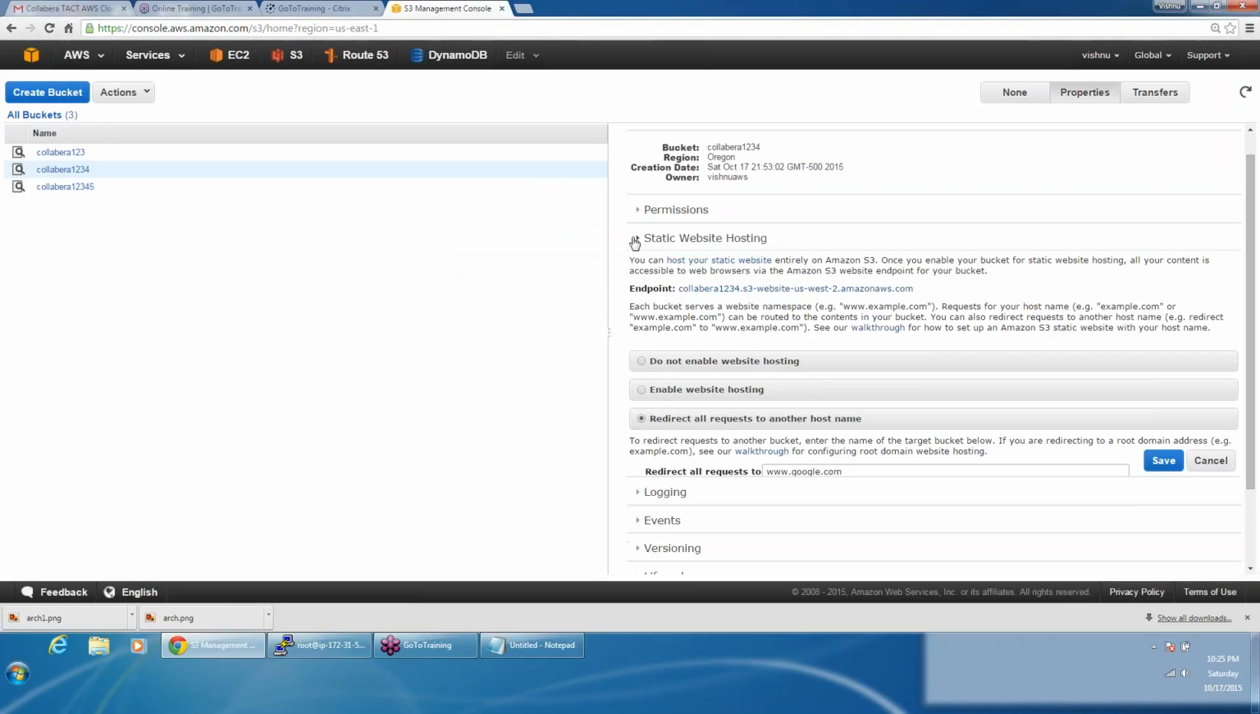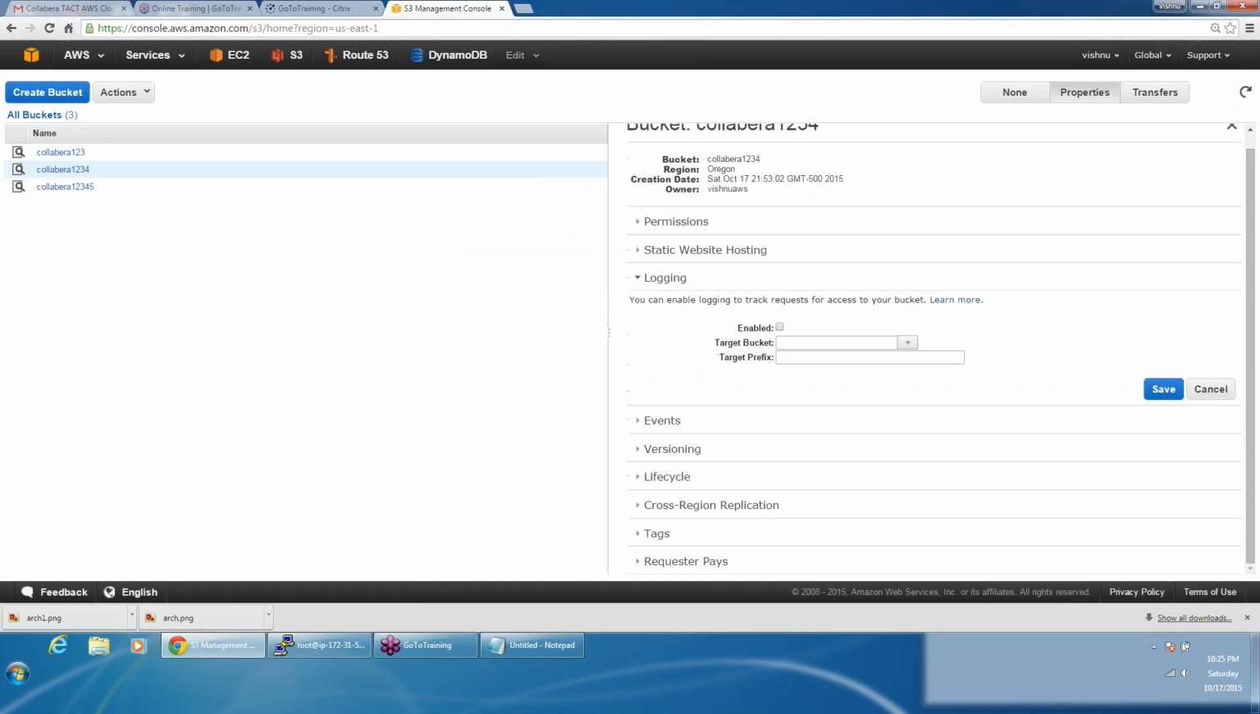Okay, then you have logging, like we have seen while creating the bucket, right? If you want to enable logging, click on enable, and choose under which bucket you want to store your logs. So I want to store logs under Colab 1234, and I want a name like backup logs. Anything, I don't want to go with the default name, and I'm going to create a folder.